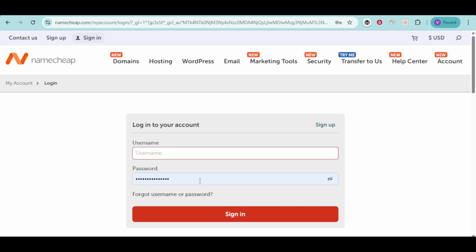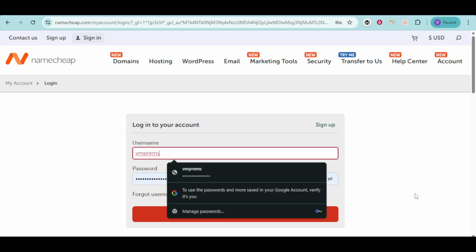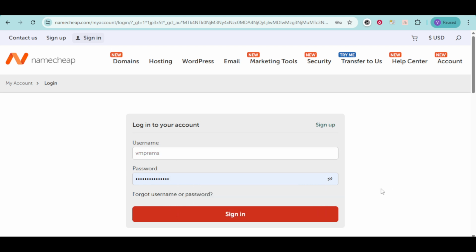Start by clicking or tapping inside the username field. Carefully type the username you created when you first registered your Namecheap account. If you're not sure what your username is, remember that it might be different from your email address depending on how you set up your account. Take a moment to double check for any typing errors like extra spaces or incorrect characters.